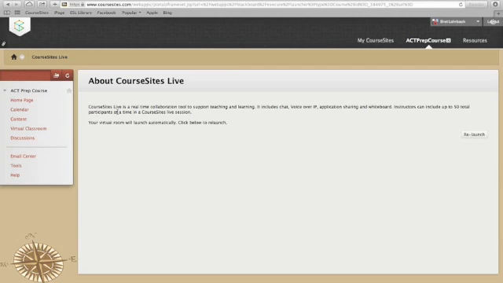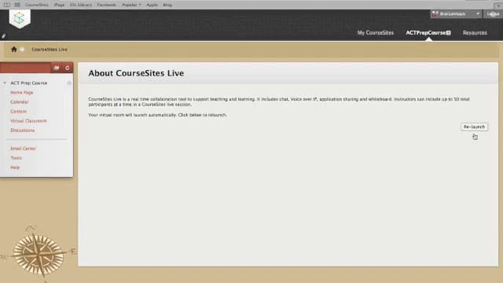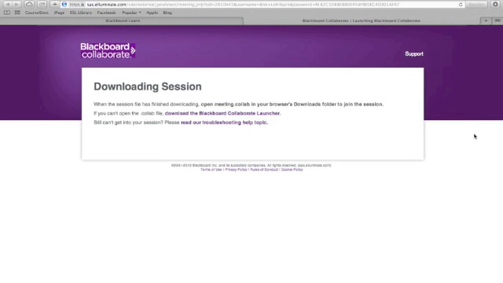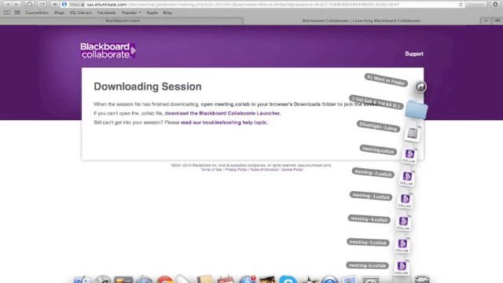And you notice here it says your virtual room will launch automatically. Click below to relaunch. If you're at this page for more than 10-15 seconds and nothing is happening, you may want to click relaunch. I know I have to every time I use the Mac. Once you click it again, you're going to download it. See, there it goes. That's the Mac. It's downloaded. The executable file.